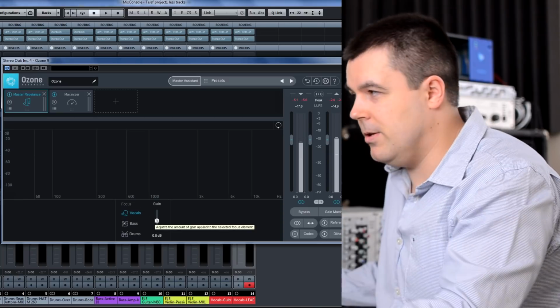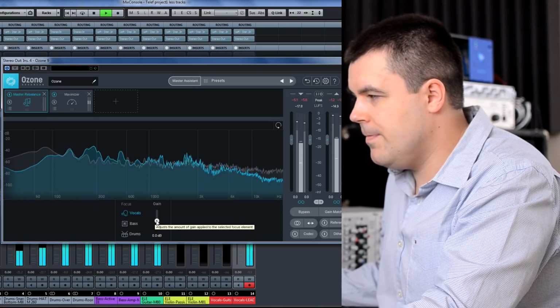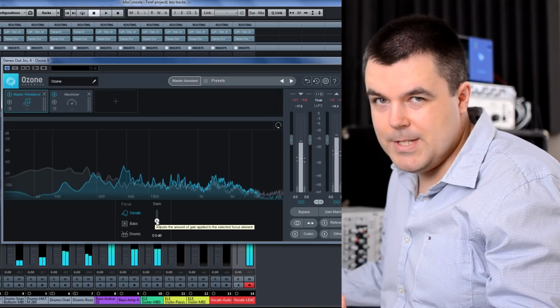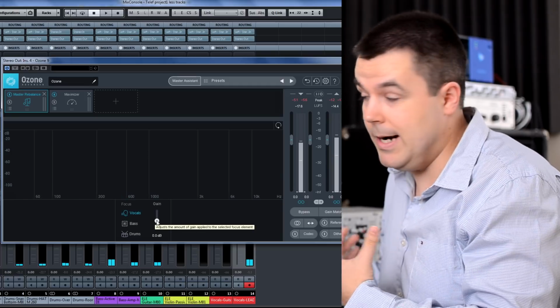So now these are the initial levels. And if for some reason you decided that this vocal sounds too quiet, you can raise it.